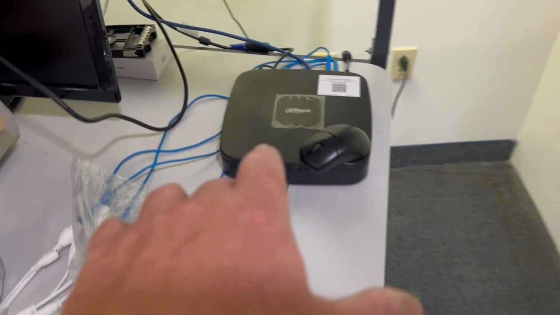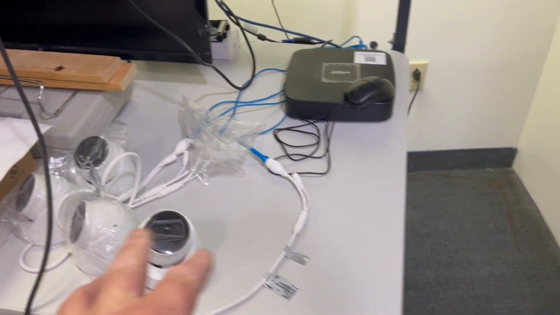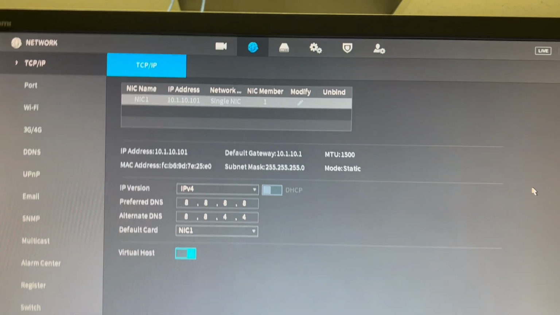Quick helpful hints with the Dahua IP programming. So we're doing a new camera install, so we have to get it onto the network. So you're just going to go into the main menu.